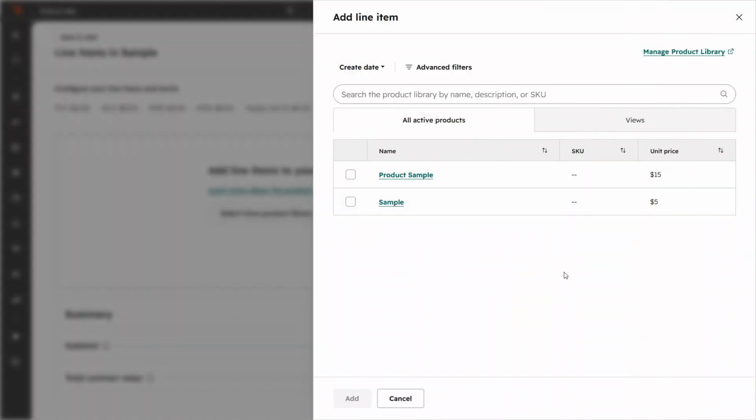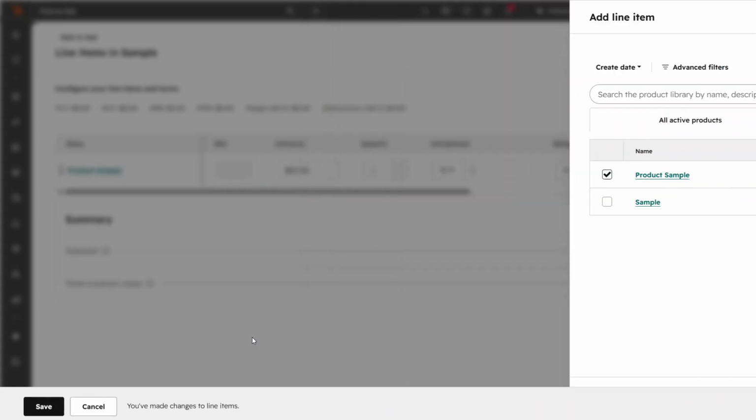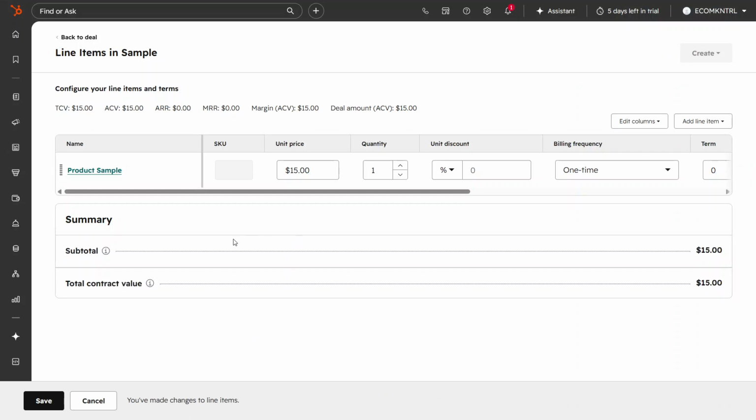Choose the option to select from the existing product library, and a panel will slide open from the right side of your screen. In this panel, you'll see a list of all available products. You can scroll, search, or filter to find the one that matches what you're selling in this deal. When you've found the correct product, click on it to highlight your selection, then click the Add button at the bottom of that panel. You'll now see the selected line item appearing in the line item section of the deal.